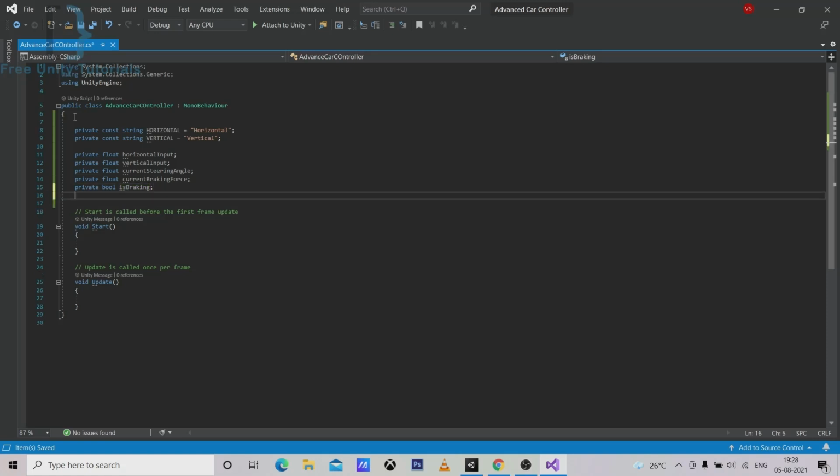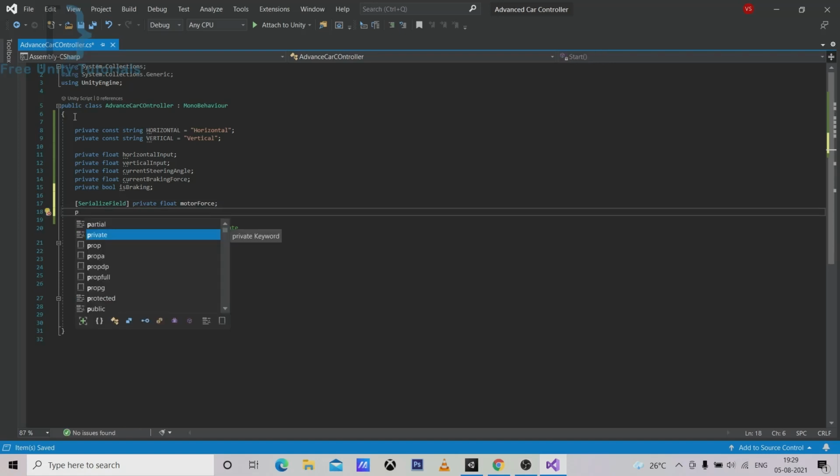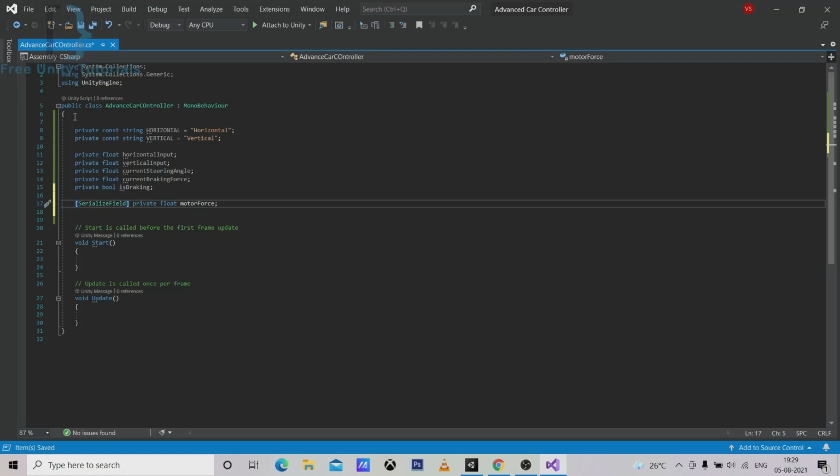Okay, and then create some SerializeField like this. That will be private, but we can see this field in the inspector even though they are private. So motorForce. Also we can define brakeForce. Okay, and the other one is maxSteerAngle.